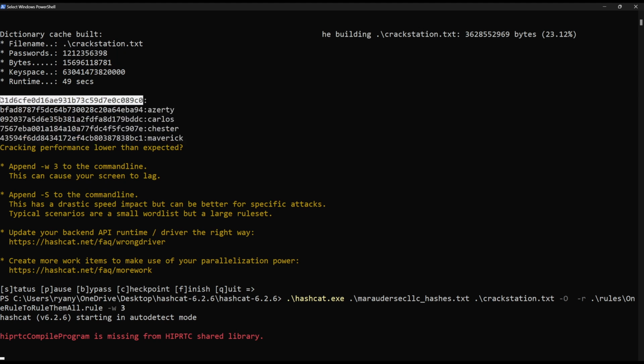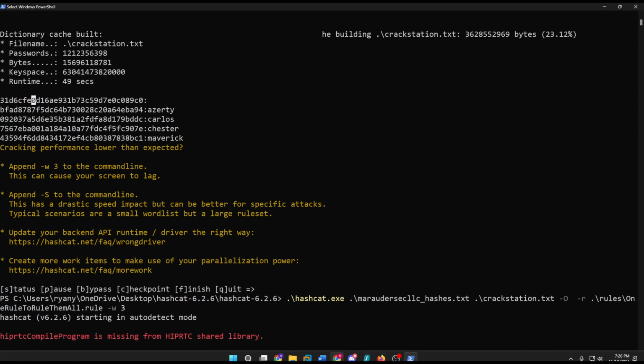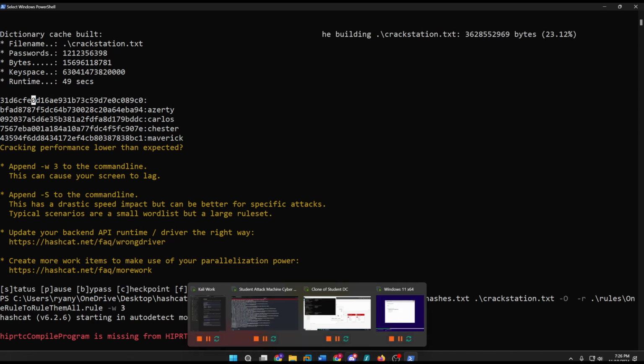I don't know if I said this before the class, but if you ever see 31D6C, that means there is no password because the user is disabled. So that will not work. If you ever see that for an administrator, that means the administrator is disabled, so that hash is not going to work. You're not going to be able to do anything with it.